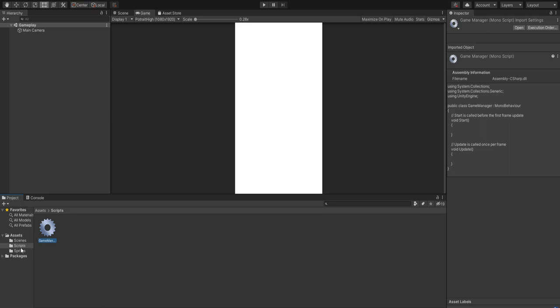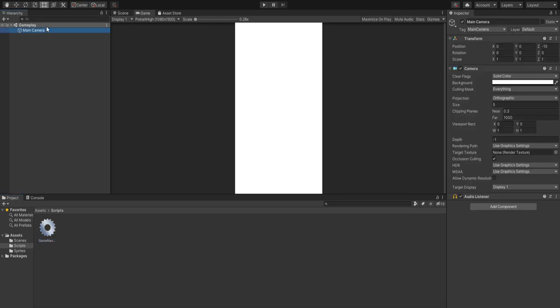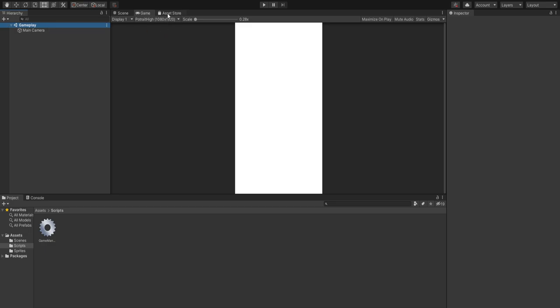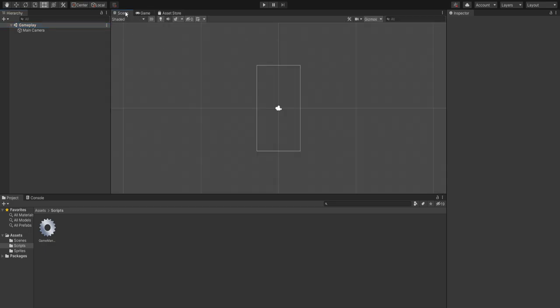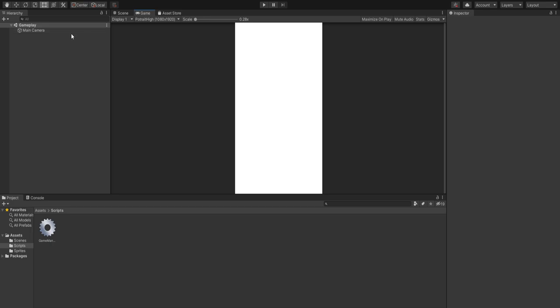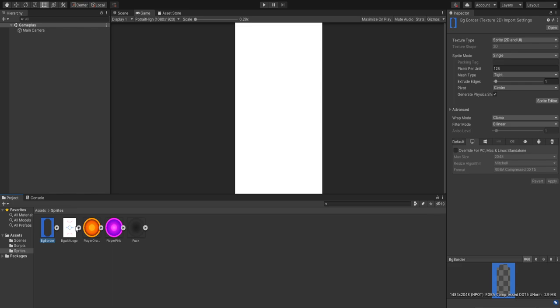So as you can see, I have the basics set up. I've just created a new scene, renamed it as gameplay, and changed the camera size, and we have nothing else for now. And I have imported the sprites. So these two sprites are 128 pixels per unit, and these three are 556. So you can remember the settings, or I'll also link to the project down below, so you can see how the finished game looks like.